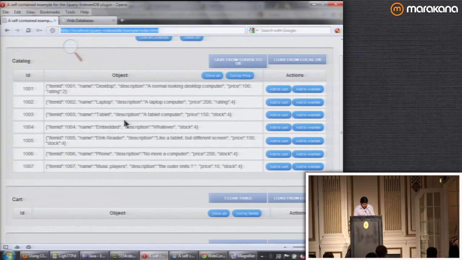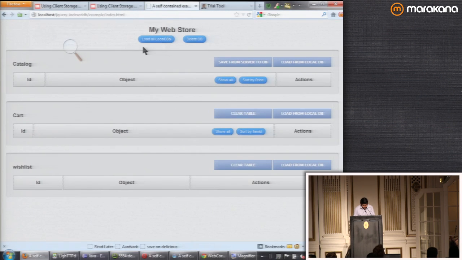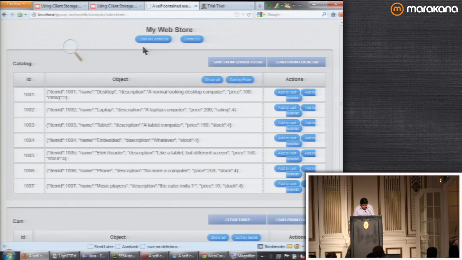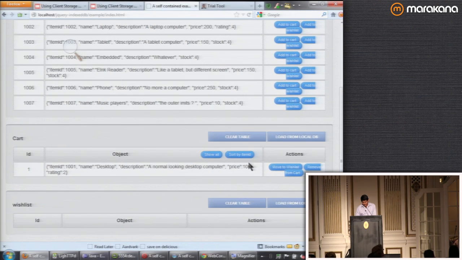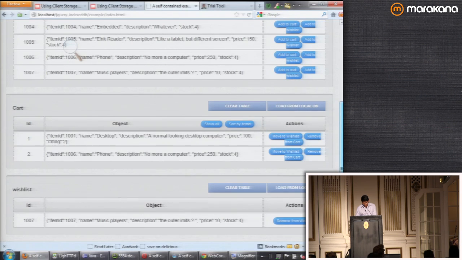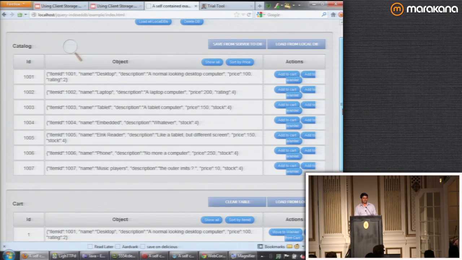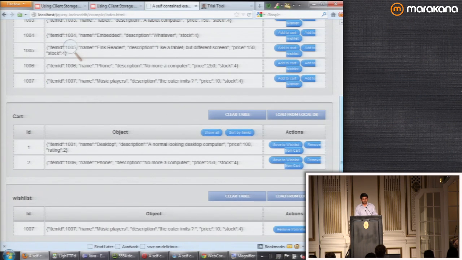So let's quickly look at an example. So here's the IndexDB example opened in Firefox. It's a very simple web store, a sort of e-commerce site where I have a whole bunch of items. It's probably books. I can say add to cart, and when I add to cart, it's stored here. And when I say move to wish list, it moves to my wish list. The whole point here being there are three object stores. The first is the catalog, the second is the cart, and the third is the wish list.